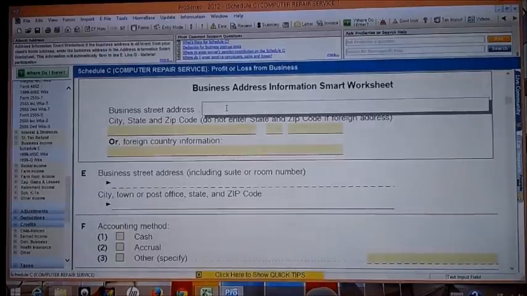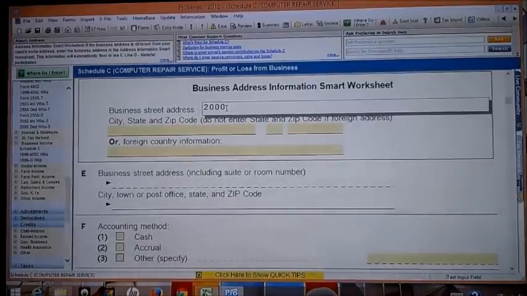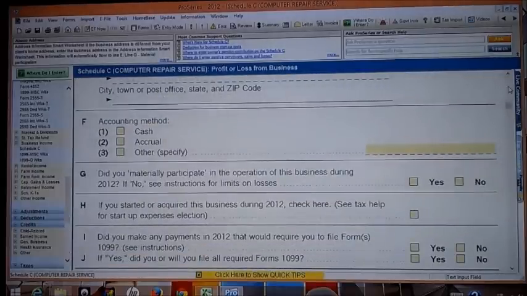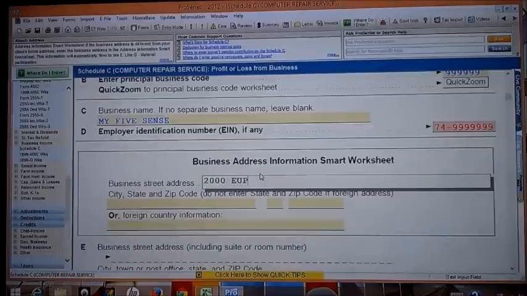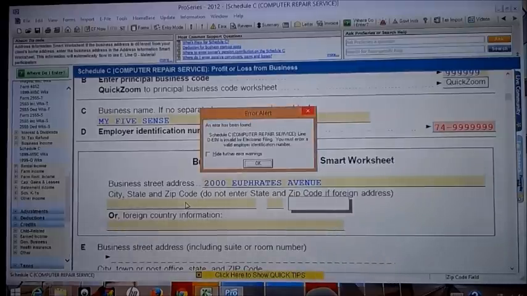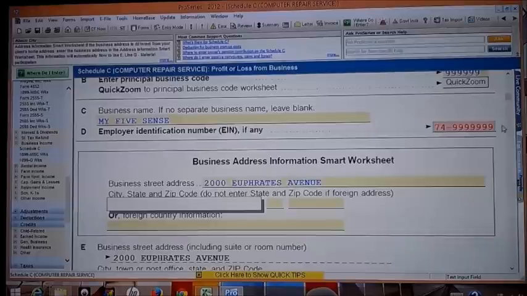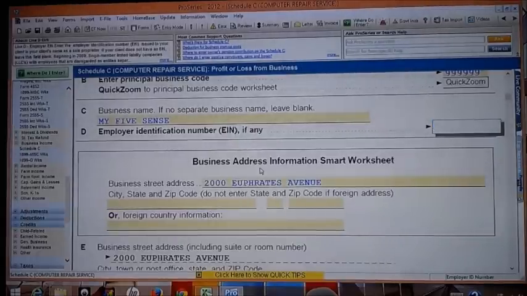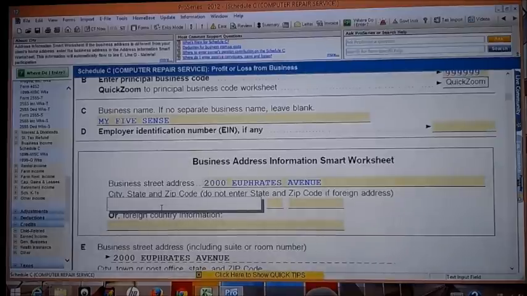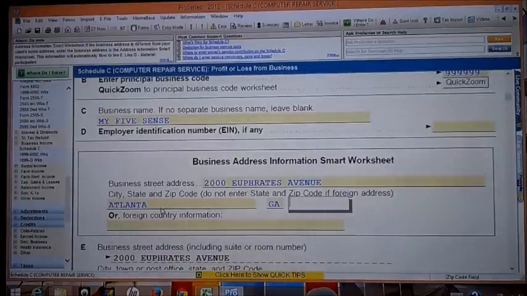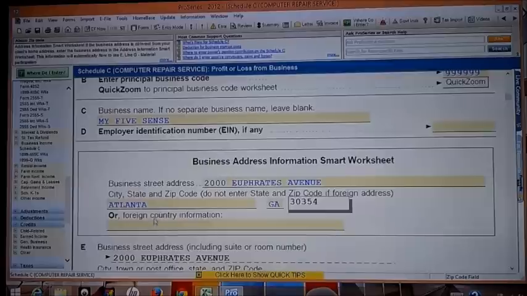Okay. Business street address. Let's say it's 2000 Euphrates Avenue. You must enter a valid employer identification number. Okay, well, great. We're not going to do that. We could leave this one blank, then. This is going to be a problem. Let's leave that blank. Okay, now, that's Atlanta, Georgia, 30354.